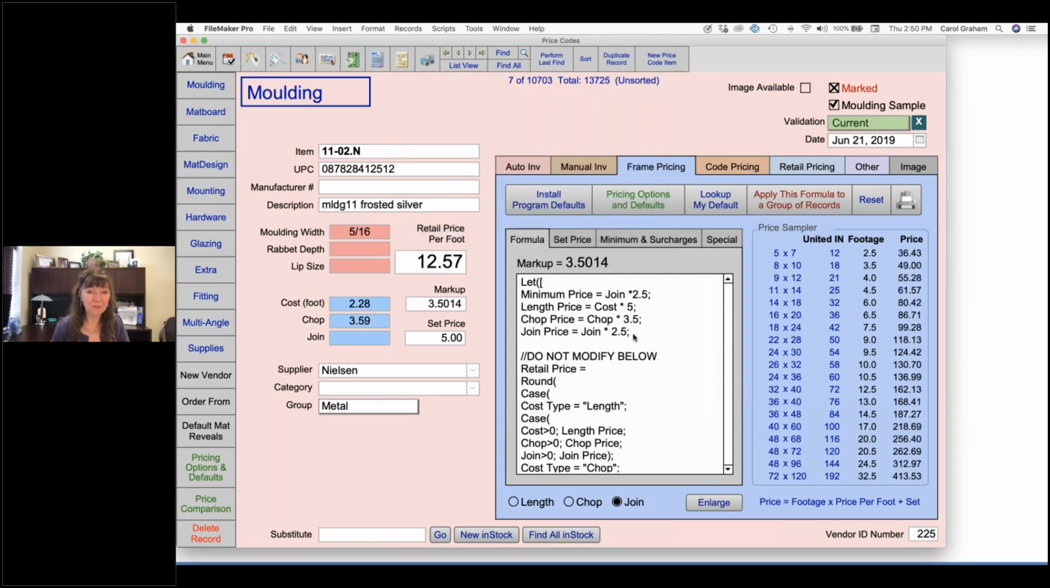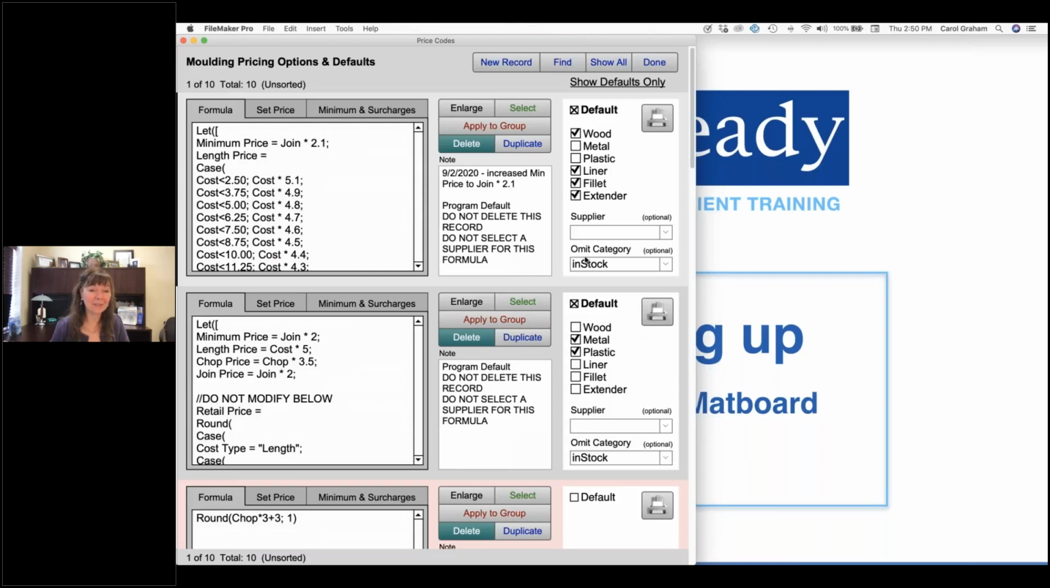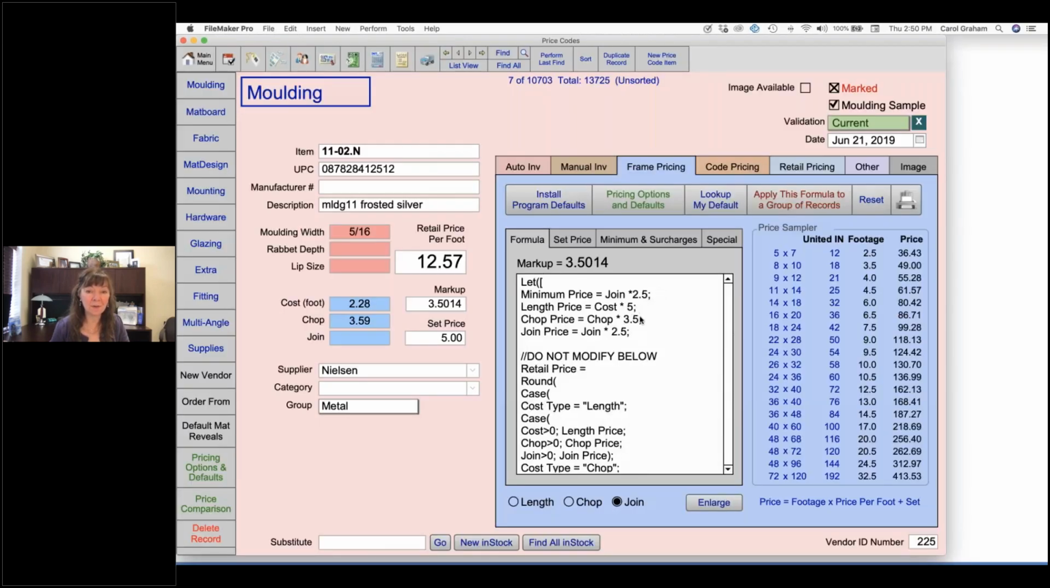If these are the defaults here, you can go to your pricing options and defaults in here and say, is that the same? 2.5, 3.52. That's what I'm currently using right now. And if I go back here, are those the same numbers? And yes, they are. So that's a way for you to be able to compare.